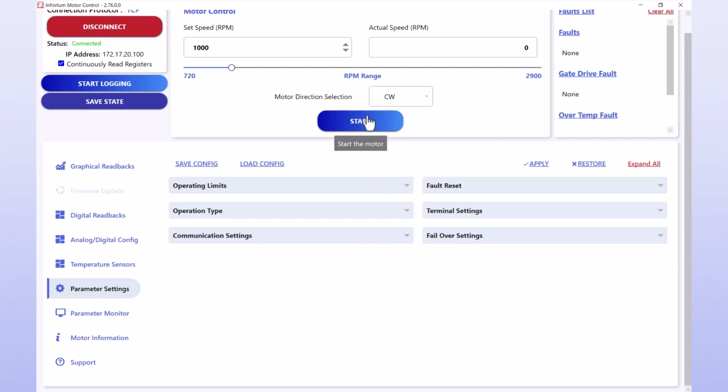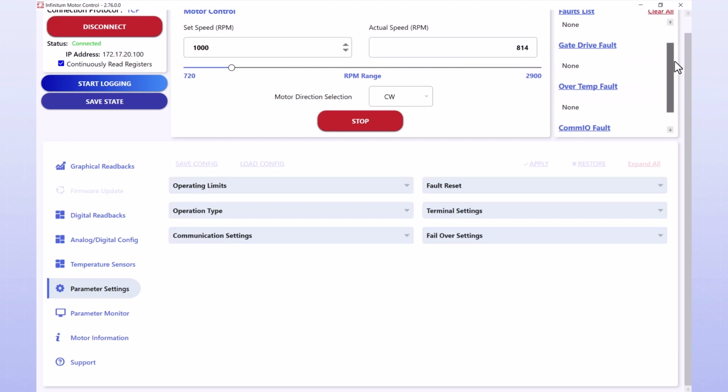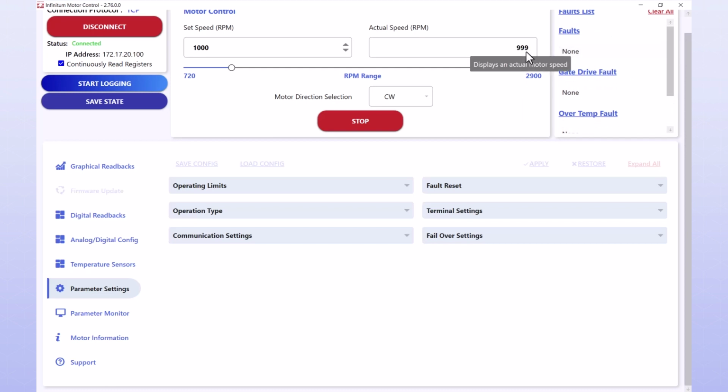I'm going to hit start, and you can see right now the actual speed is 0. When I hit start, you'll see the motor is actually turning on. So these speeds are increasing, and it'll level off at 1,000. It takes a couple of seconds for the motor to level off at 1,000. While it's doing that, you can see there's no faults, so the motor is running fine. It's at 1,010. This will level off right at 1,000, which is what the motor operational speed is set to.